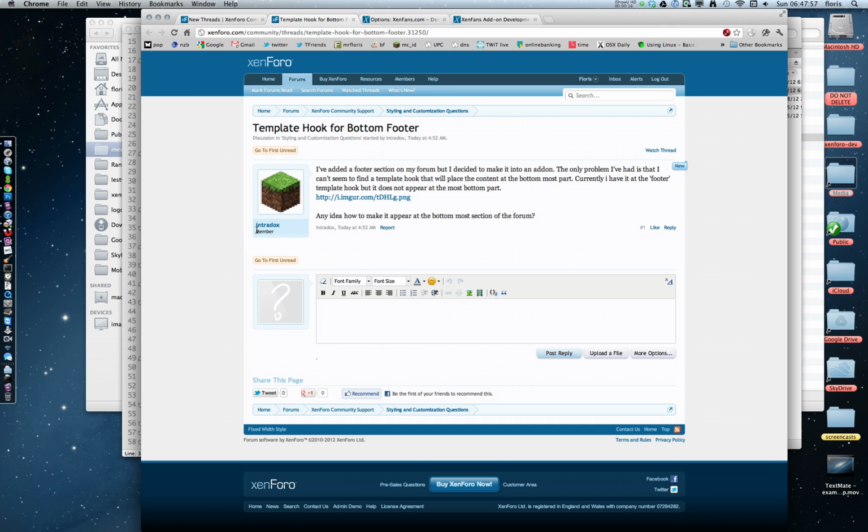I recently had a chat with him, and now I noticed one of his new threads on XenForo.com where he said, I want my stuff to appear at the most bottom part, so how do I do that? And the same plugin that I've created, the same add-on, can actually do this.